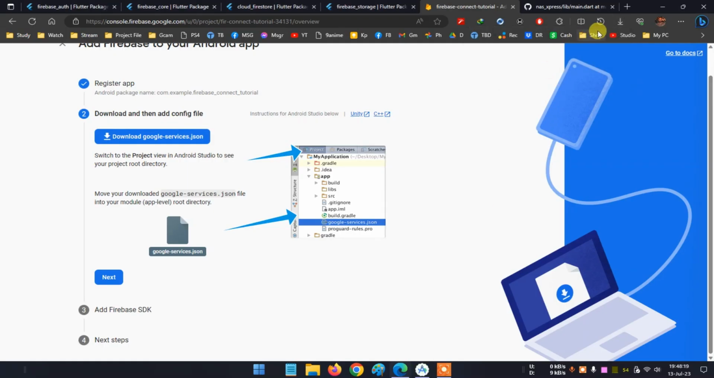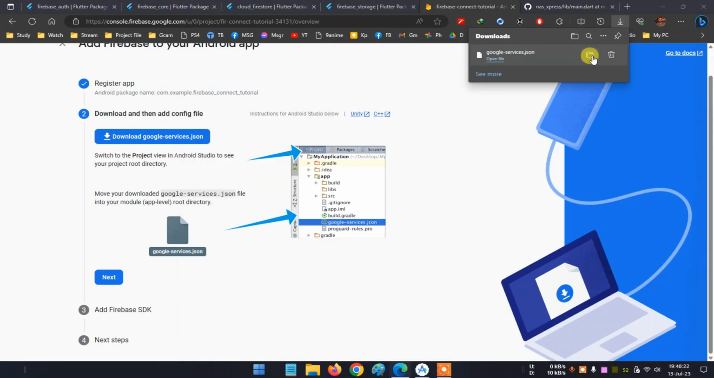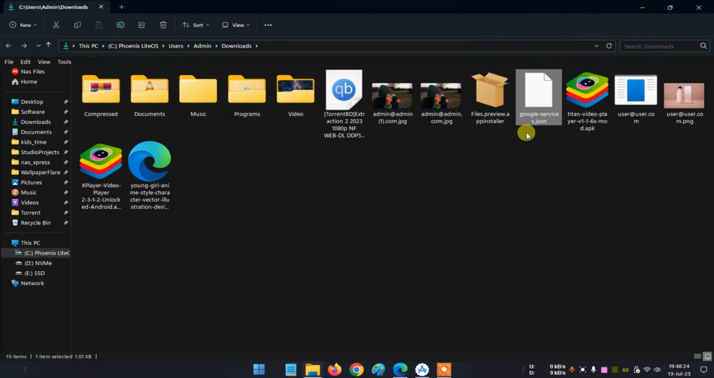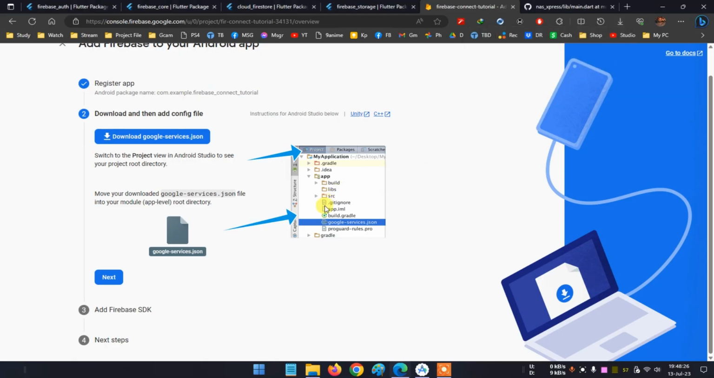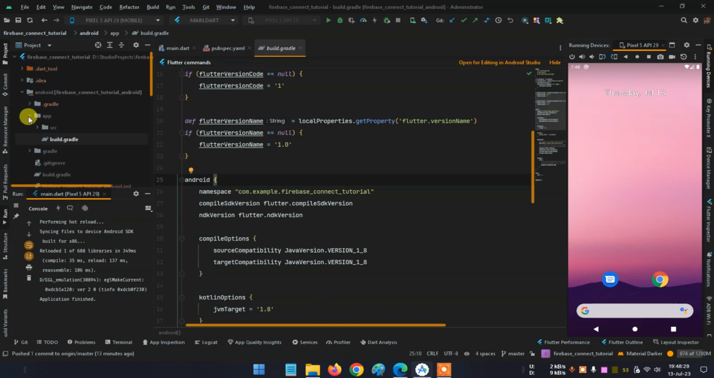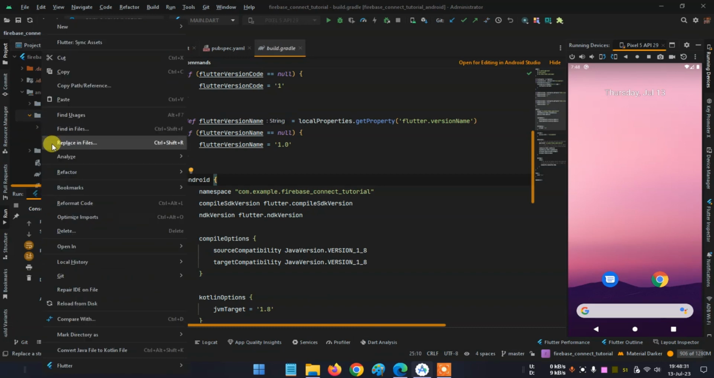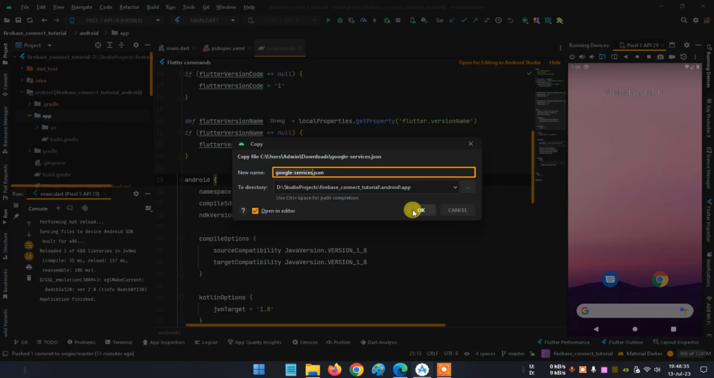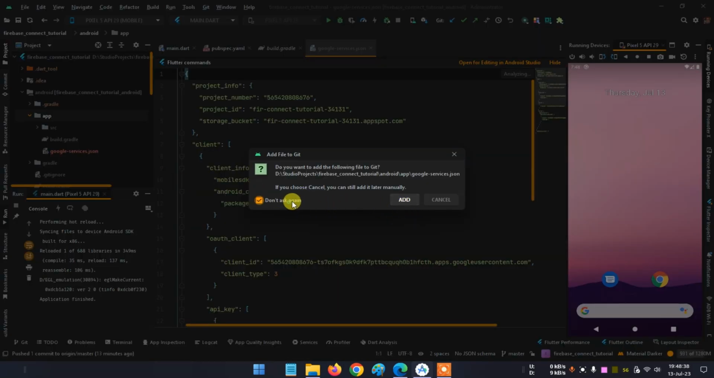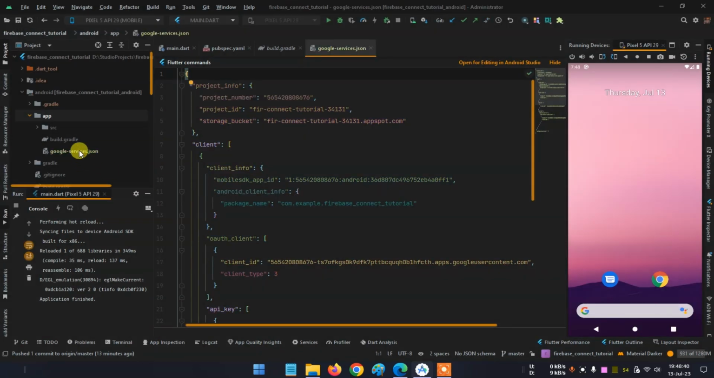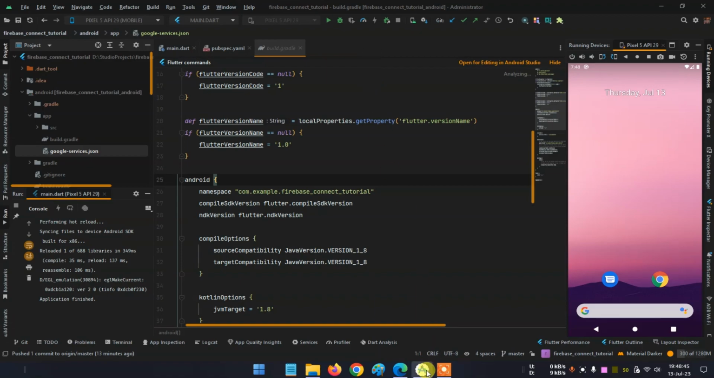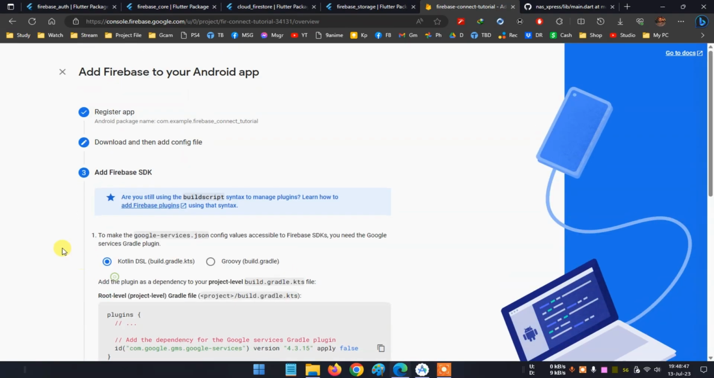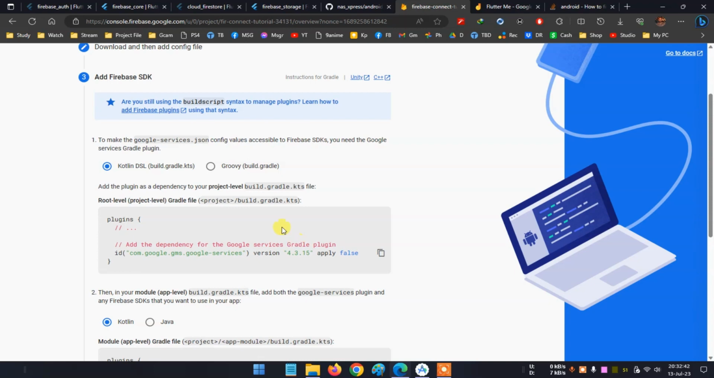So go to the project. Before that, go to the file. Copy the file and go to the project. Here in the app folder you can paste the JSON file with Control V. Okay, add. So our JSON file is imported in our app folder. Now what's next?